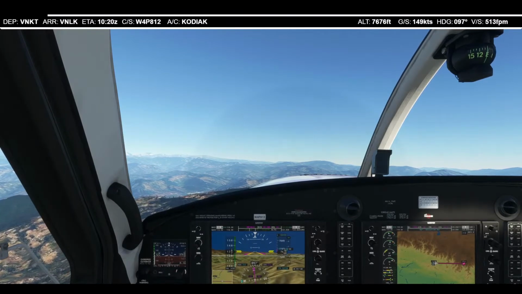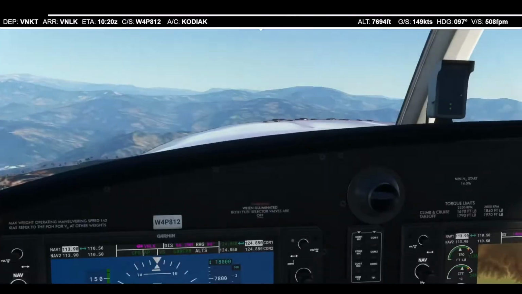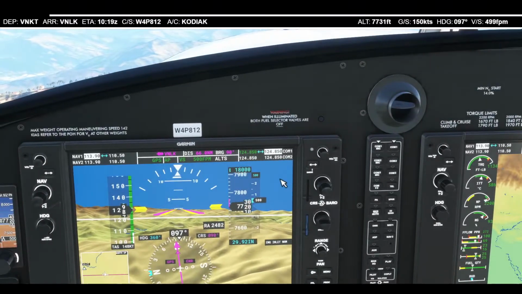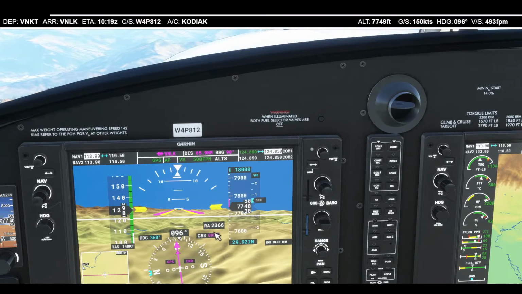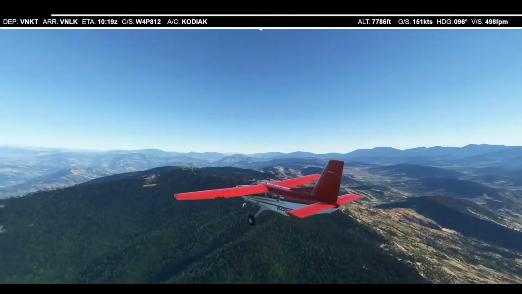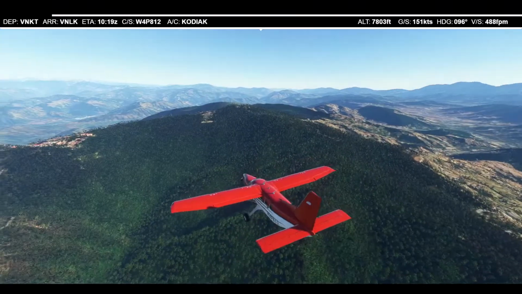So I'm going to see if maybe I can play a little bit of the piano while we are climbing. Radio altitude is 2,300. If you look outside, you will see that we are very close to a mountain there.